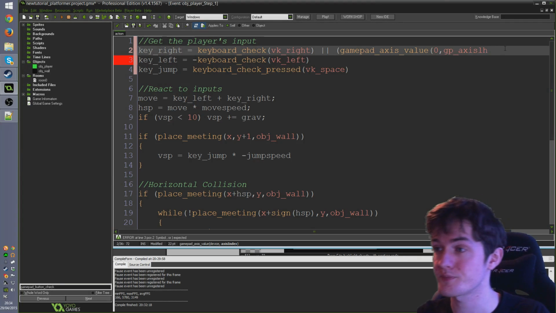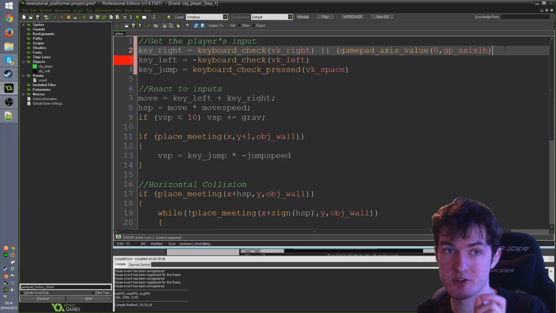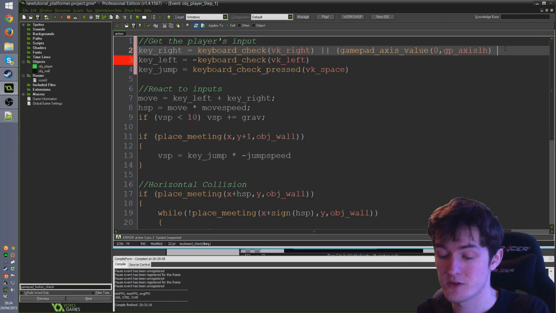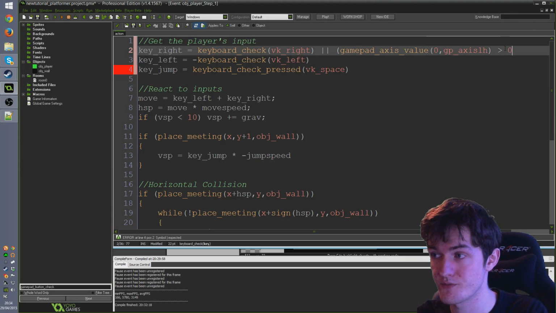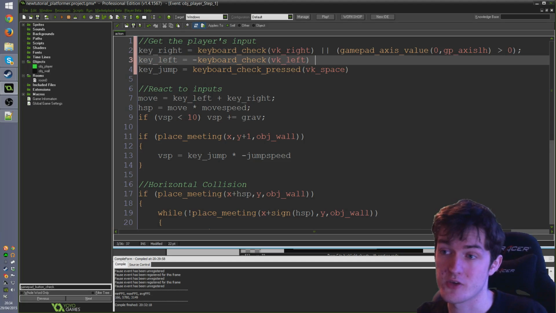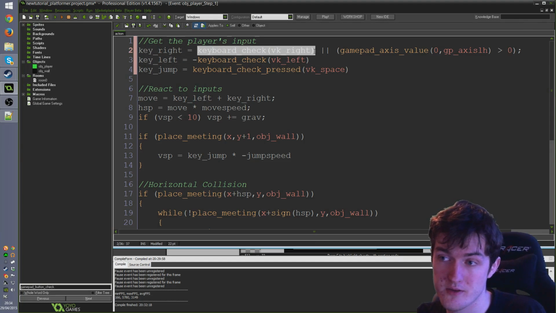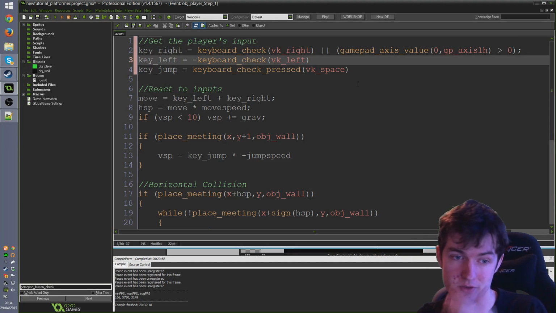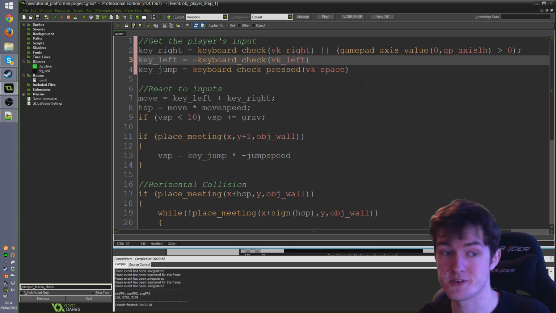Okay, close that, and then this will return the value of that axis, which can go between minus 1 and 1 depending on how far along the axis it is. So I just want to see if it's greater than 0, which means we're pushing to the right. So I'm going to say greater than 0, close bracket, semicolon. That's going to return either a 1 if either one of those is true, or a 0 if neither one is true, meaning that we can use both of those inputs together.